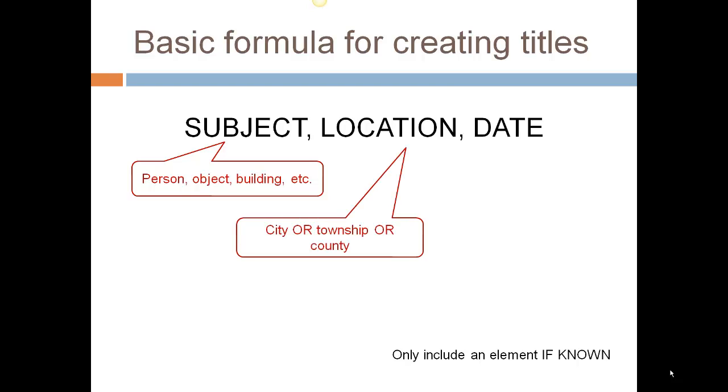Then, identify the location where the photo was taken. Include the name of the city, or the township, or the county, but not all three. So for example, if the city name is known, include that. If the city is not known, record the township name or the county name.